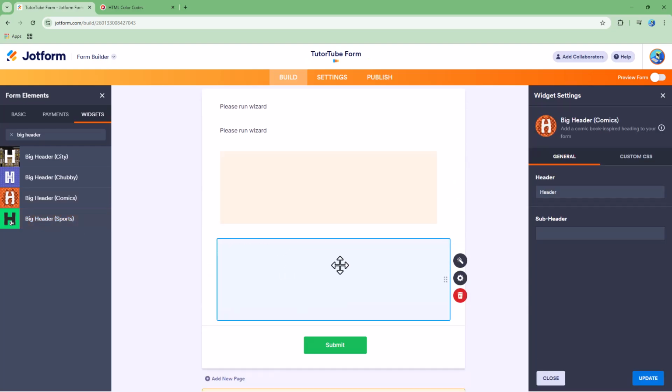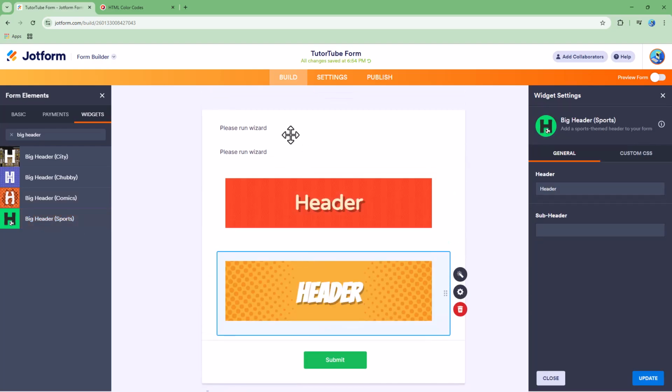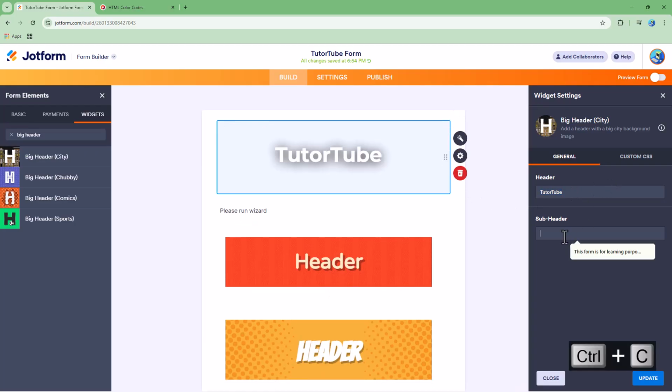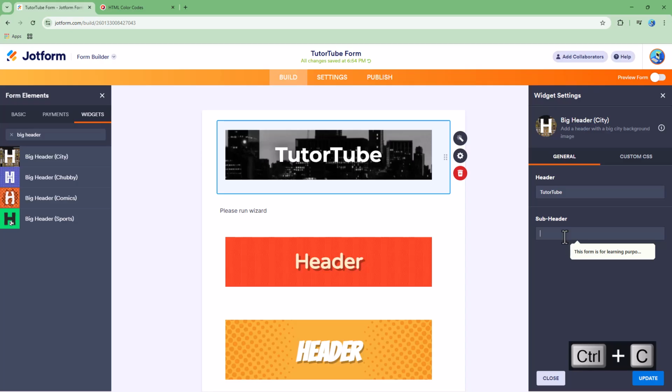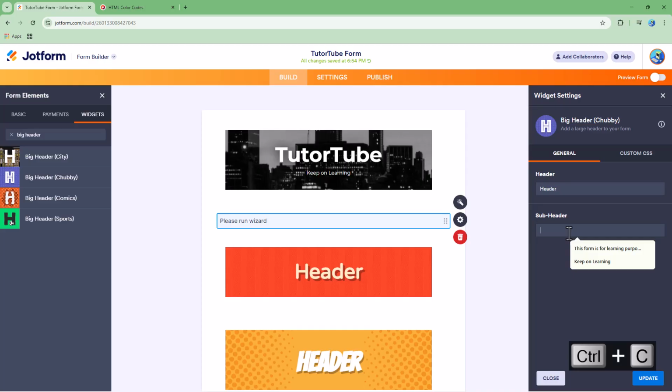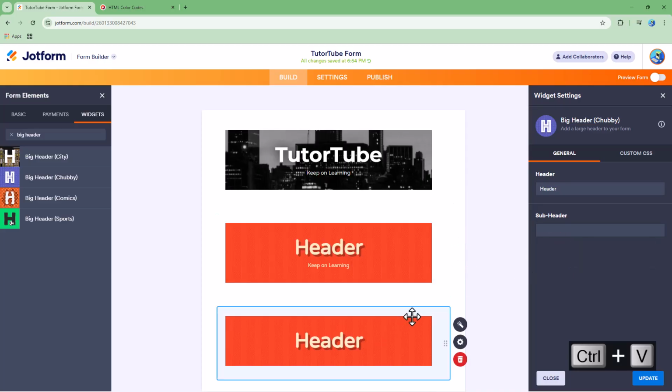Let's say for example, you simply have different heading styles, as you can see. You can go ahead and type in TutorTube right here. Let's say for example, you can add in a subheader as well. I'm going to say keep on learning right here, just like this. Let's just go ahead and copy the same style out right here. Keep on learning right here.